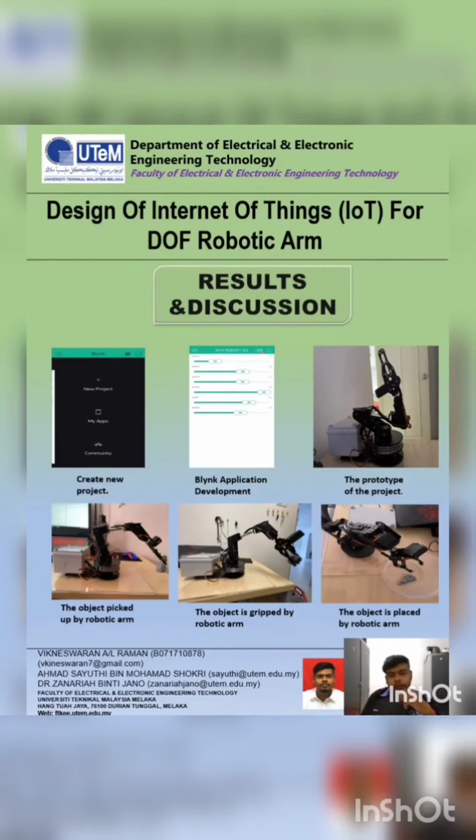Okay. Then the prototype of the project. This is the prototype of the project which includes six servo motors and the development box including NodeMCU. NodeMCU is a controller which interfaces between the Blynk application and the internet. So this is the overall project.